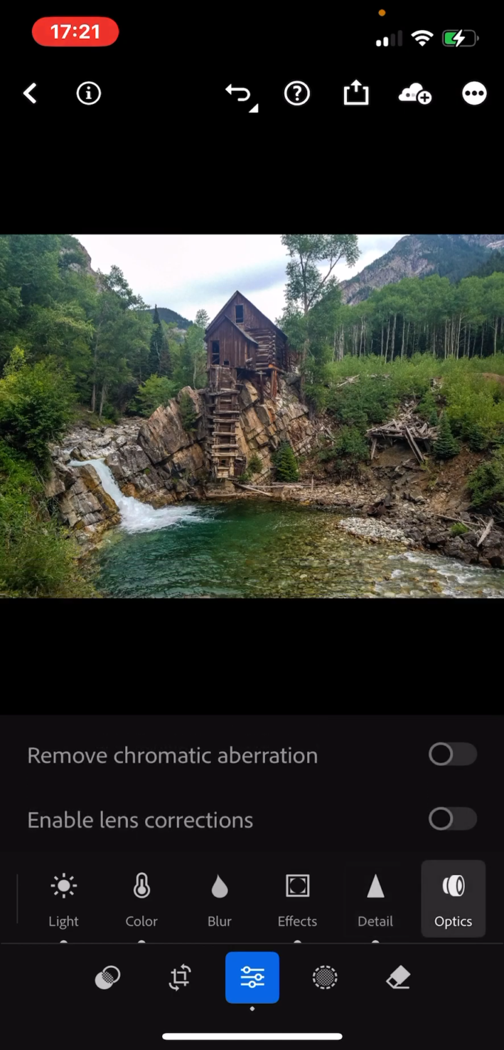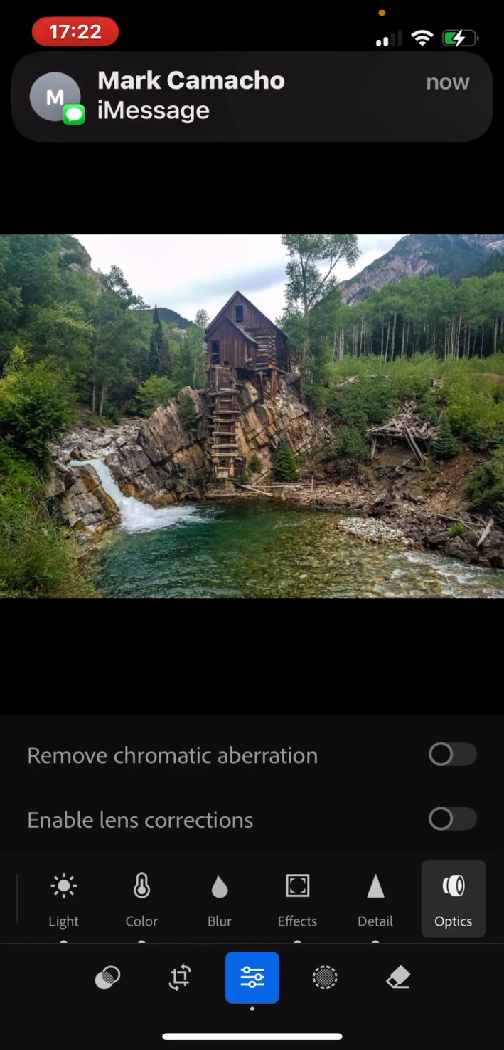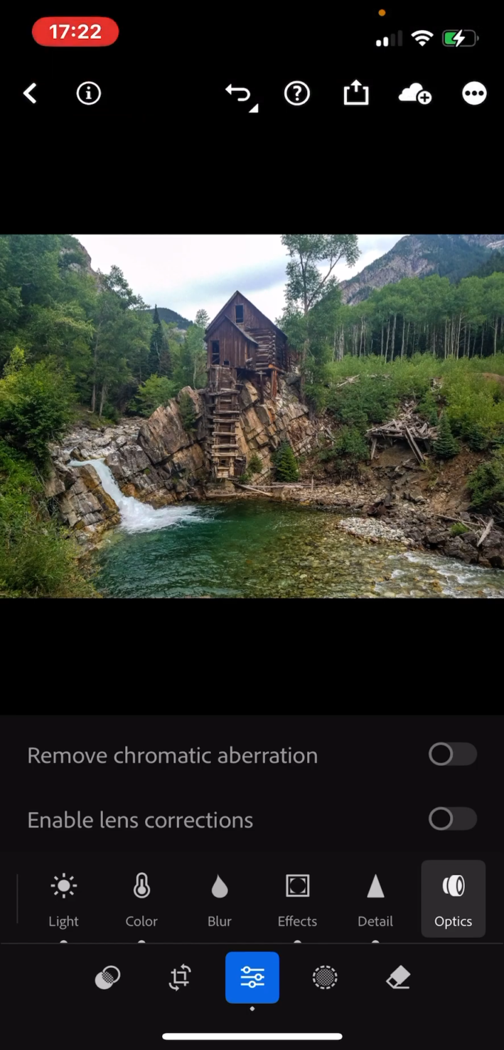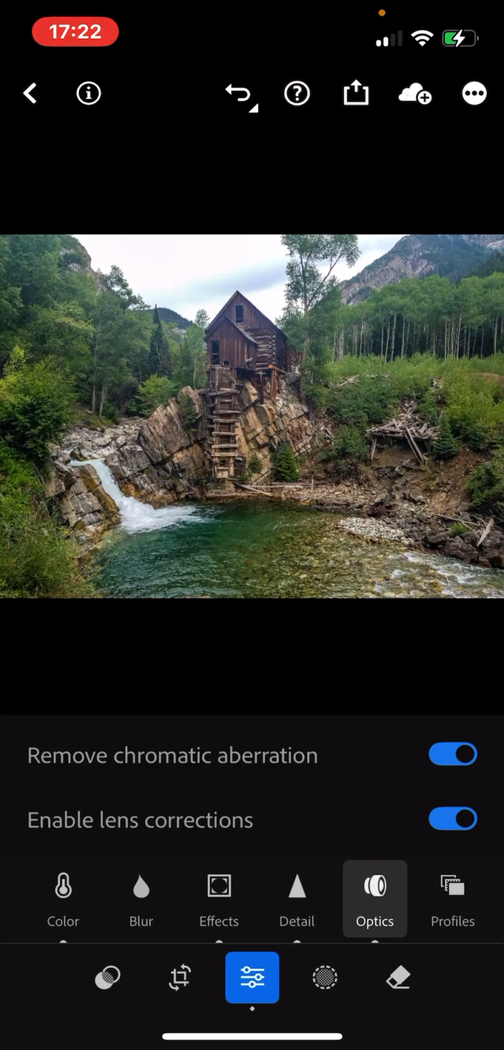And optics, it's always good to check both of these. I'm not sure if he just, well, let's just find out. So enable lens correction. If it does, it's gonna automatically fix it. So let's see. Okay, so this is probably not a raw photo. This is probably a JPEG. I really didn't see what it was when he sent it to me, but we're gonna go ahead and just check both of those. And now we're gonna go back to light.